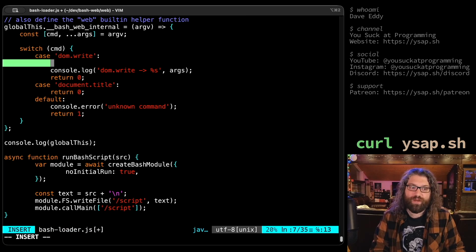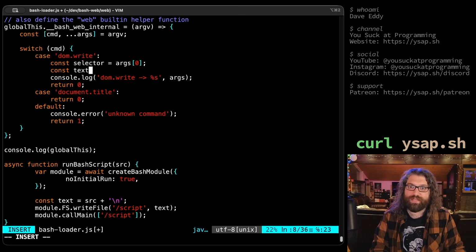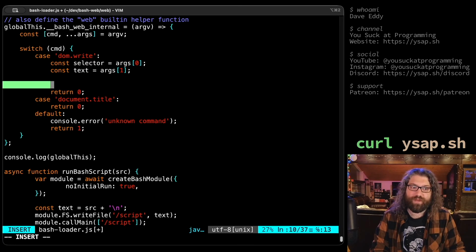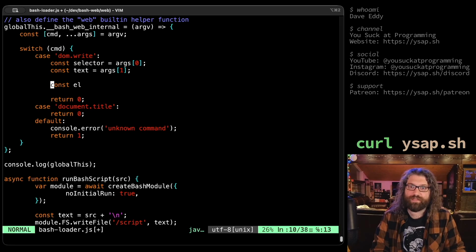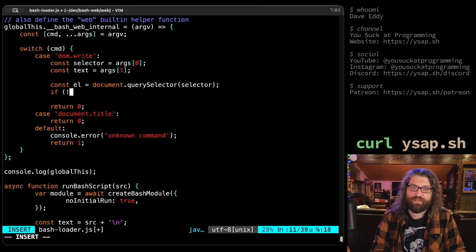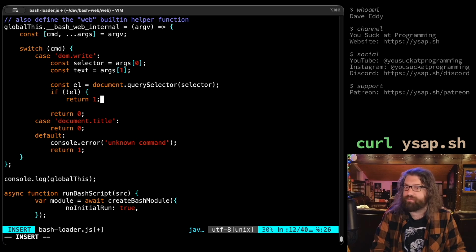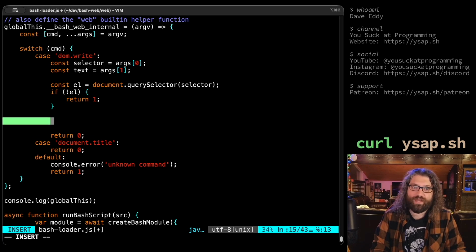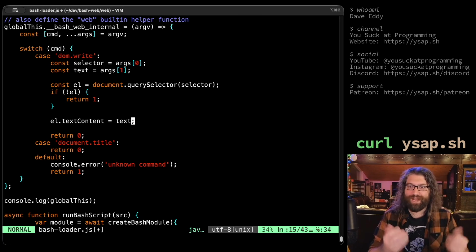For our dom.write, we need to grab the selector and the text. So the const selector will be args at spot 0. The const text will be args at spot 1. There we go. So now we can just say const L for element will equal document.querySelector, and then we can check if not L, then return 1 because we failed to find the element. Otherwise, if we have it, then we can just say L.textContent equals text. There you go.